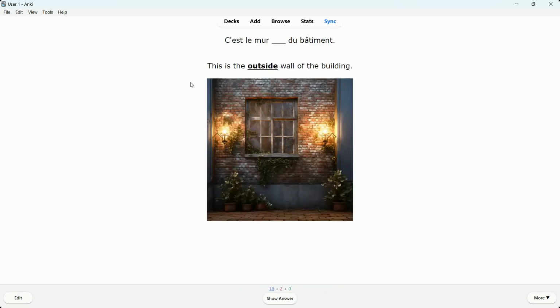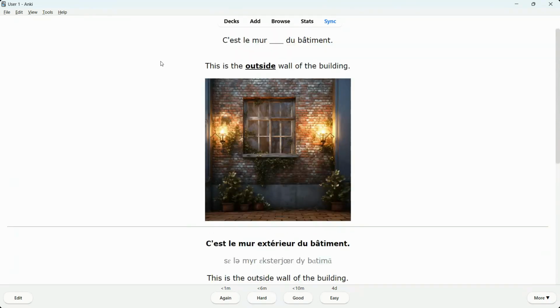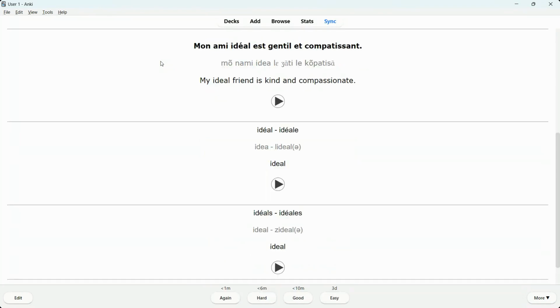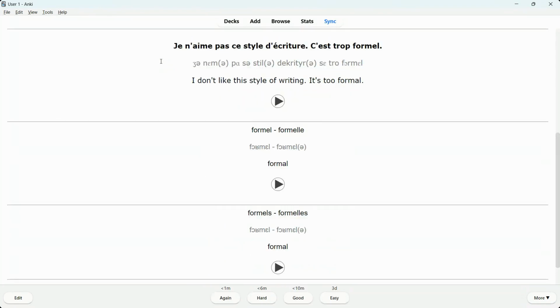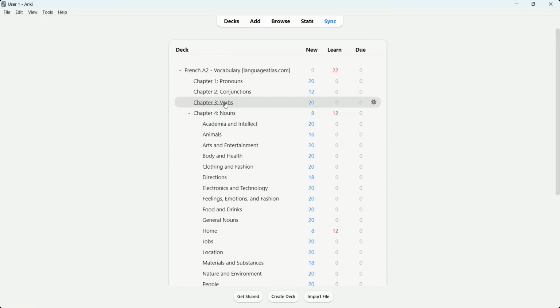So it's really useful. This is the outside wall of the building. Outside. C'est le mur extérieur du bâtiment. Extérieur, extérieur. And there you have it. Now, I could continue long enough, and at a certain point we would get to the typing exercises as well. But you've already seen that. So now I'd like to go to chapter 3, verbs.